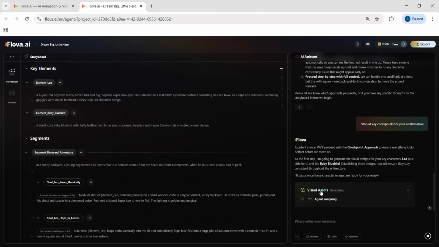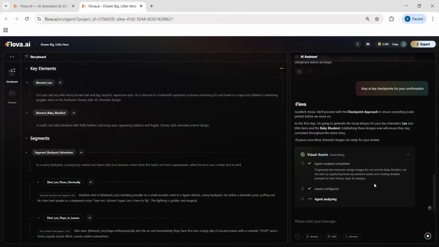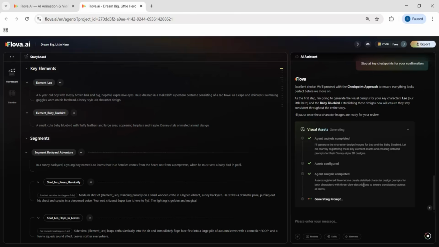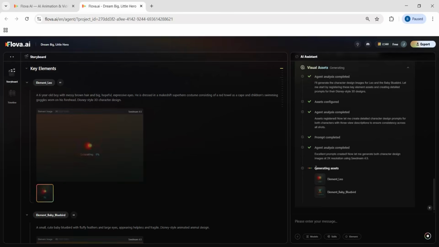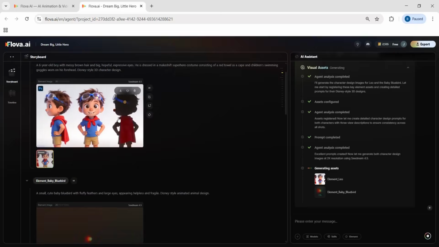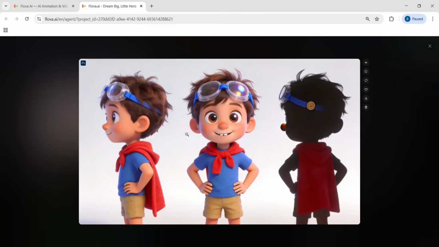The first step in this execution phase is generating our main assets, which are the primary characters. The AI agent immediately gets to work and quickly creates the character design sheet for our hero, Leo. Let's maximize this character sheet to take a closer look. The quality is incredibly impressive and highly detailed.